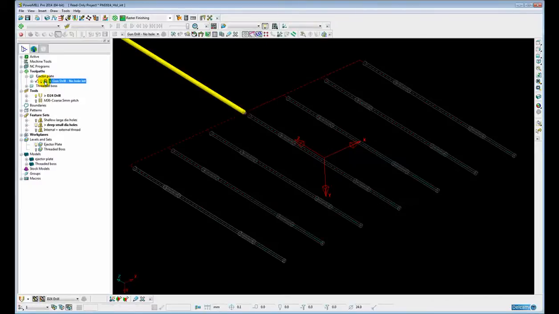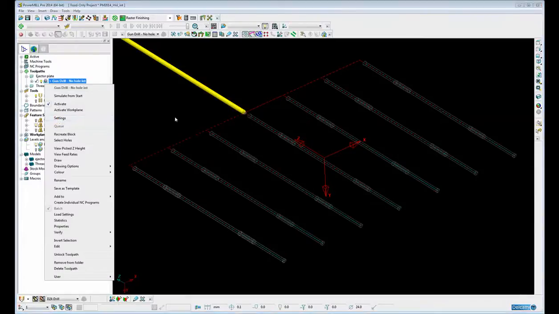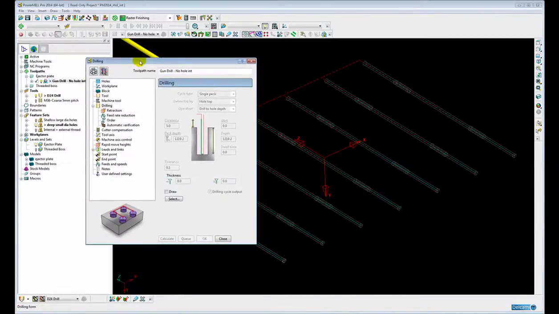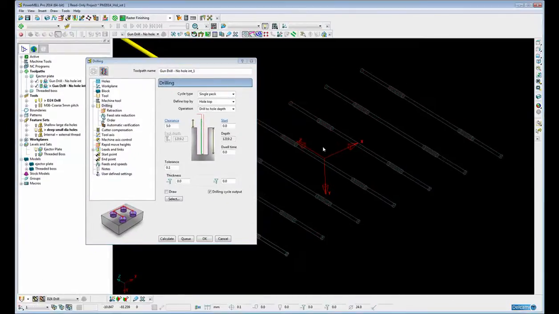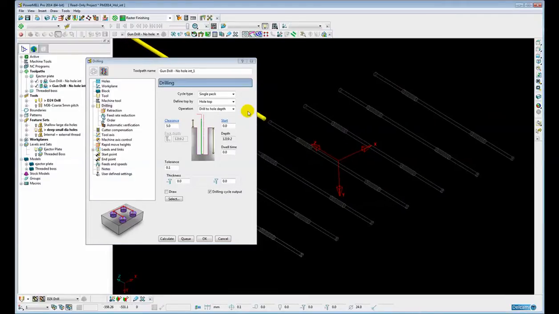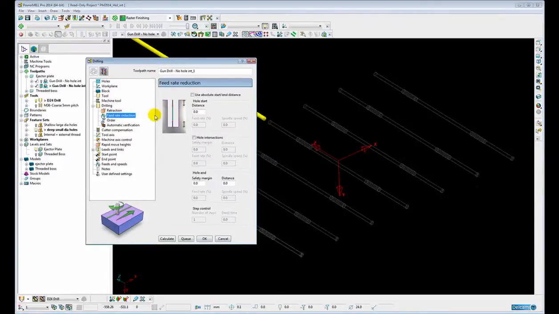So I have a toolpath already created. If I go to settings, simply clone that toolpath. So just to show you how we vary the hole feed rates, we're going to create a single peck, drill hole to depth. Now you'll notice there's a new page on the drilling form called feed rate reduction. So we're going to reduce the feed rate at hole intersections.